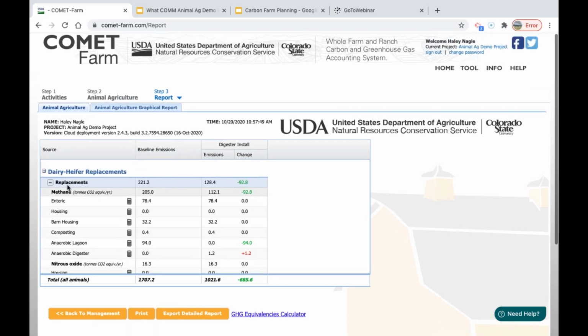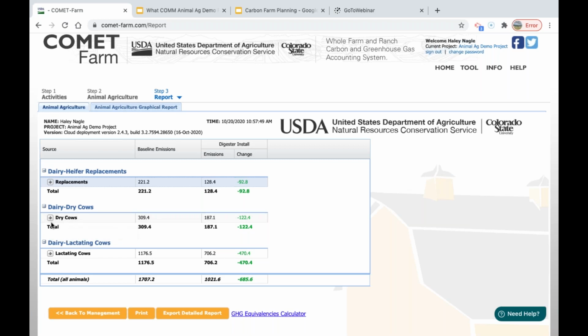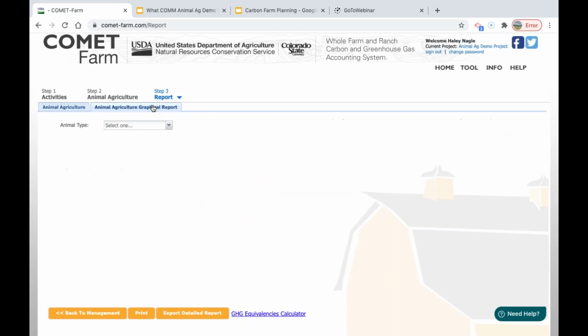And so if I can make that go back down, there we go. It breaks it down by each animal category. If we had more than one herd, it would show the different herds underneath each of these types. And then it totals it up at the bottom for all of your animal types for one big number at the bottom. And similarly, if you go to the graphical report, we can break that down by animal category type.